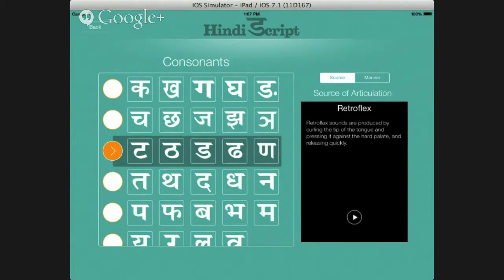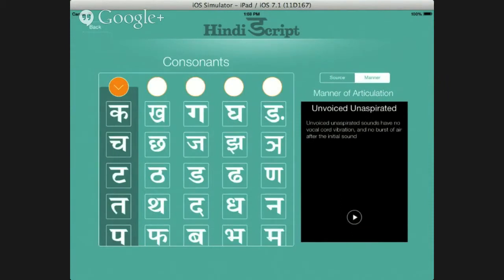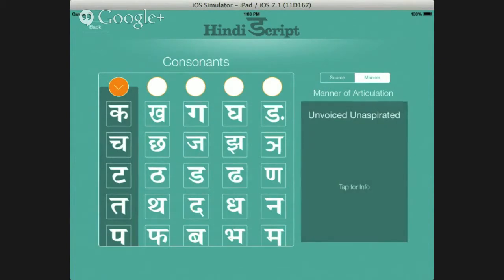Now above here you can see this segmented controller that says source and manner. If you tap this, it actually realigns the consonants by column, because the columns in Devanagari actually are arranged by what's called the manner of articulation. And the manner of articulation is basically the shaping of the mouth, positioning of the tongue and the teeth and the mouth when you utter the sound. And the categories here are really broken up into voiced and unvoiced, aspirated and unaspirated.